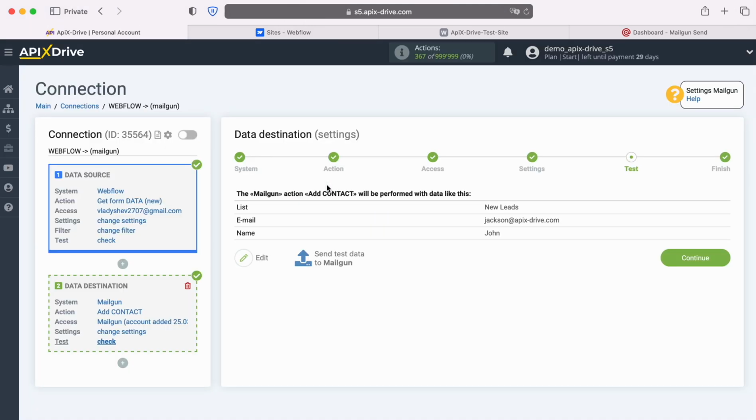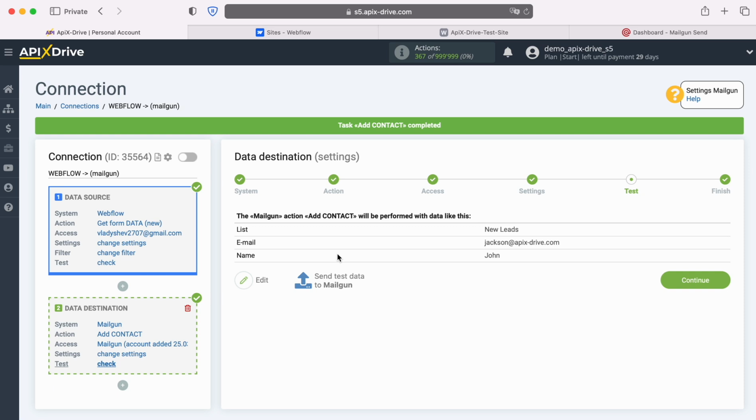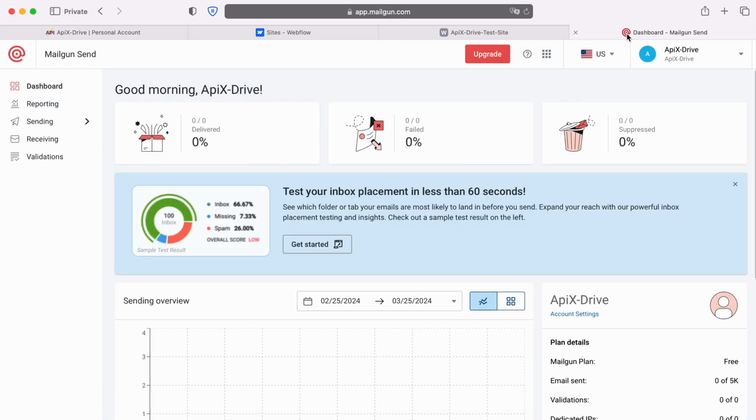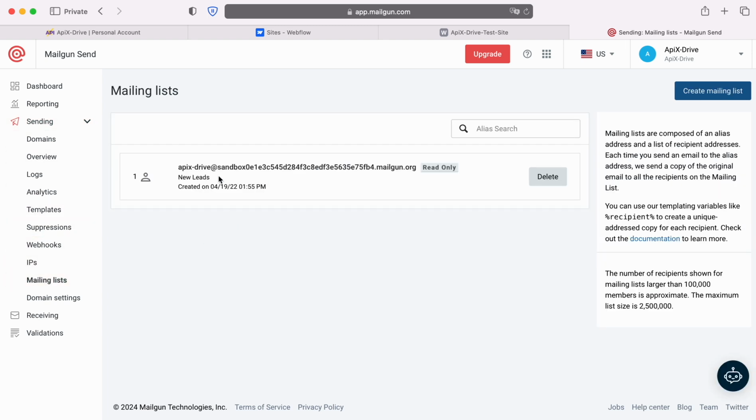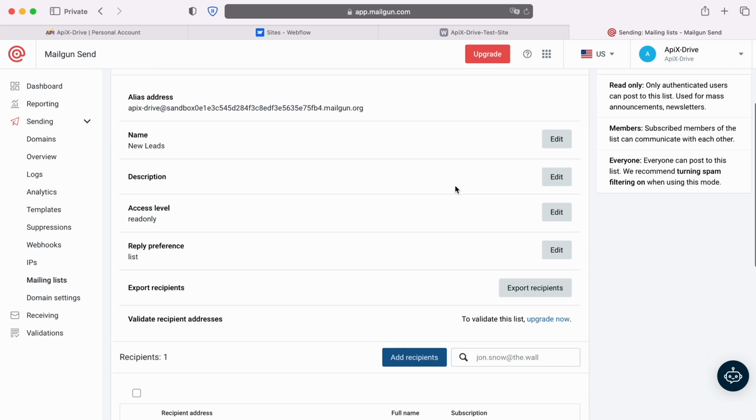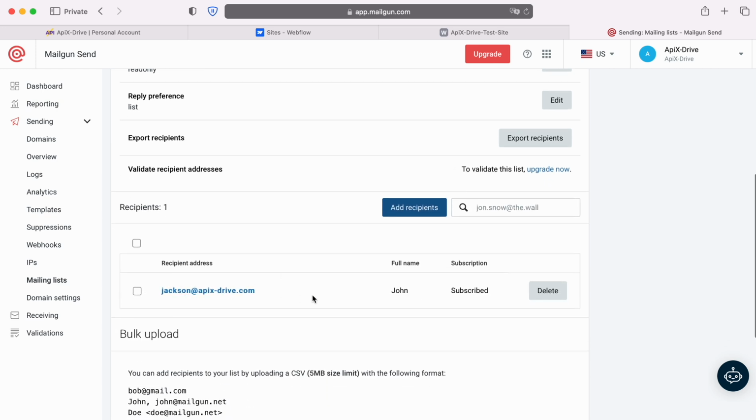At this point you see an example of the data that will be sent to Mailgun in the form of new contacts for each new lead from Webflow. If you are not satisfied with something, click Edit and you will go back a step. In order to check the correctness of the settings, click Send Test Data to Mailgun. After successful sending, go to Mailgun and check the result. If you are satisfied with everything, return to the ApiX-Drive system and continue setting up.